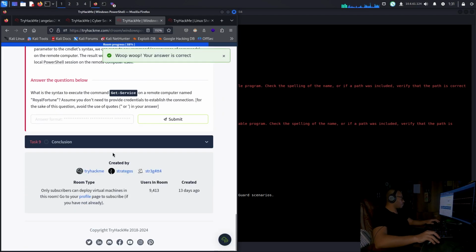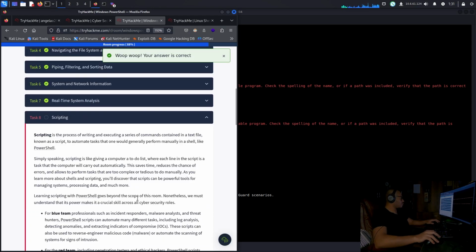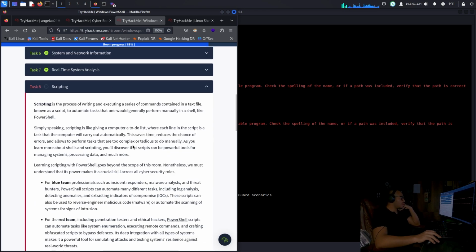Scripting. This should be fun. Scripting is the process of writing and executing a series of commands contained in a text file, known as a script, to automate tasks that one would generally perform manually in a shell, like PowerShell. Simply speaking, scripting is like giving a computer a to-do list, where each line in the script is a task that the computer will carry out automatically.